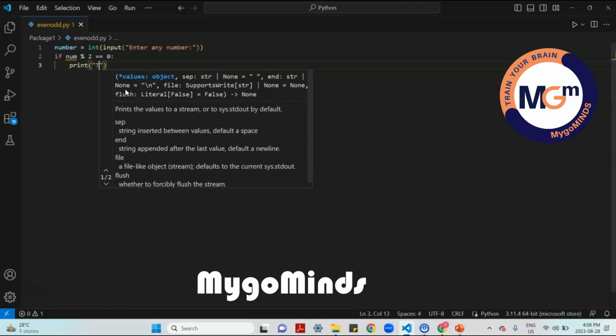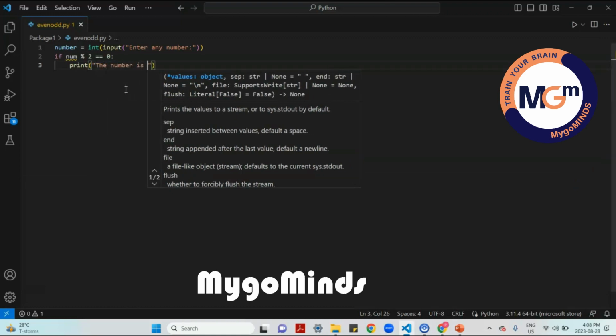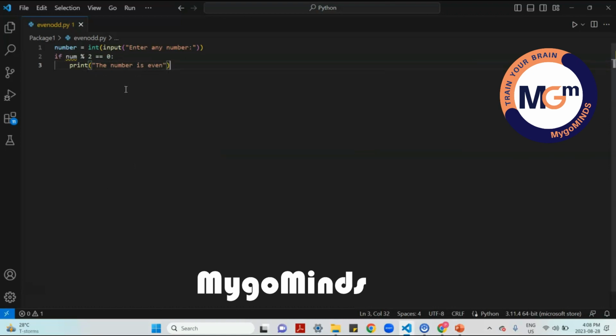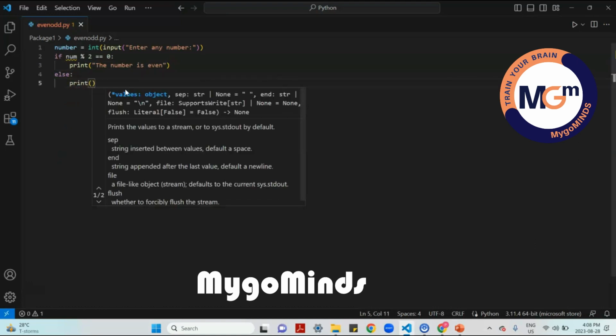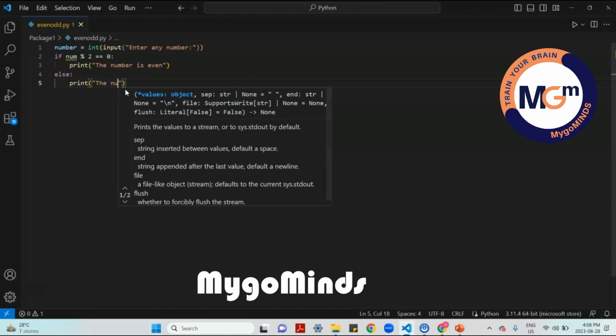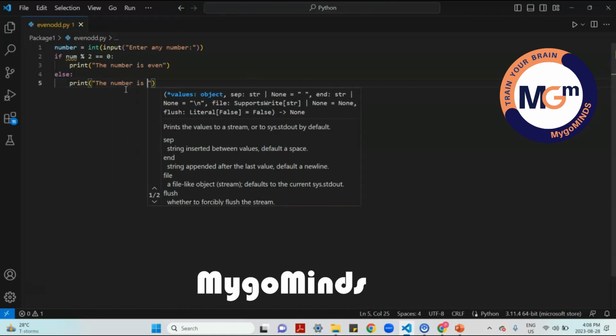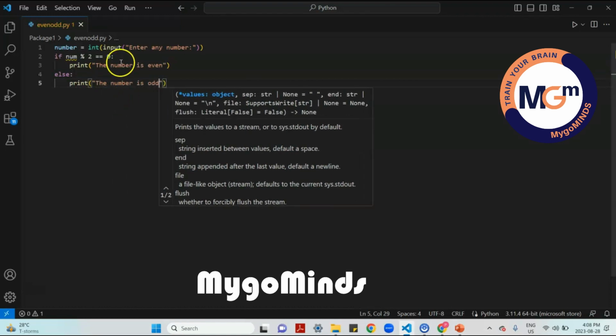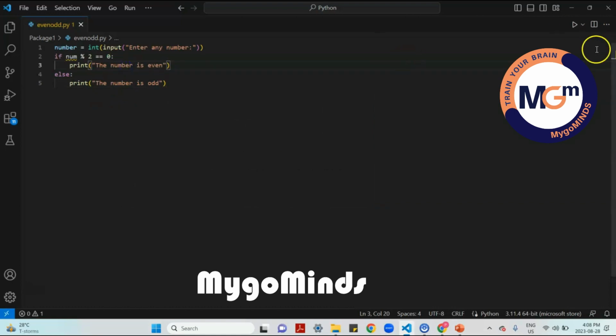the number is even. Else, that's it, it is either even or odd. So else print the number is odd. So let me run this program. Sorry, this is number, right? Okay, so let me run the program.